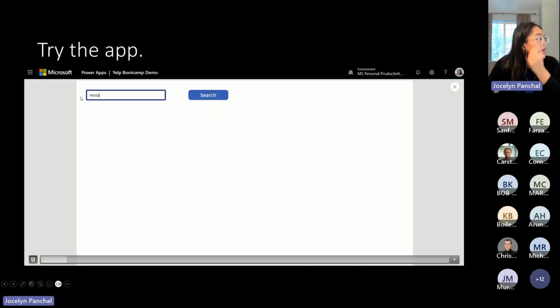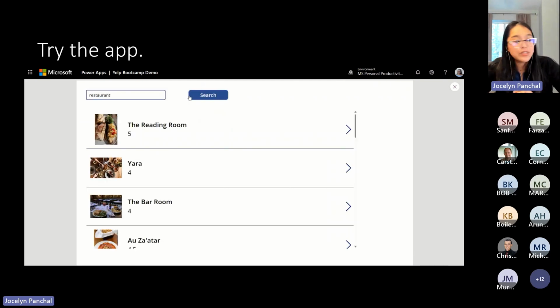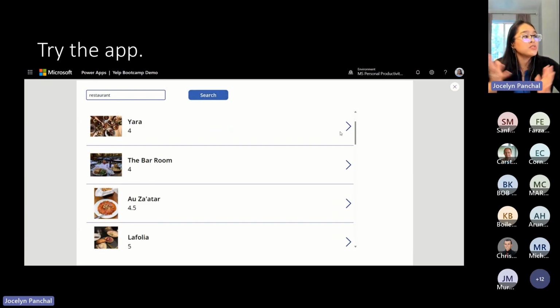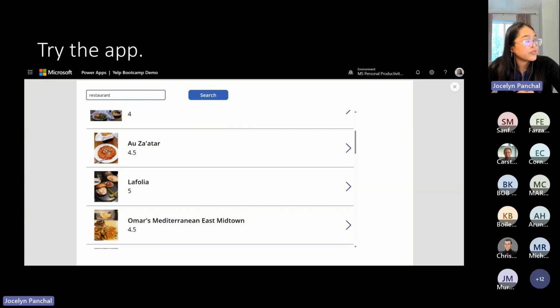Now we're going to go and click F5, preview it, and search up restaurants. And again, we've hard-coded this parameter to be within the realm of Manhattan. And also, we have some results. We have some Mediterranean restaurants. We have a bunch of options.